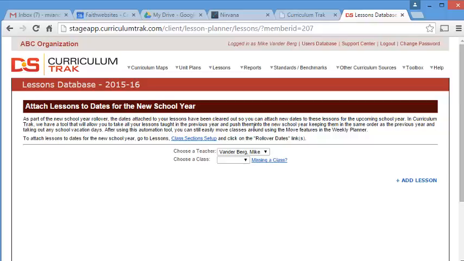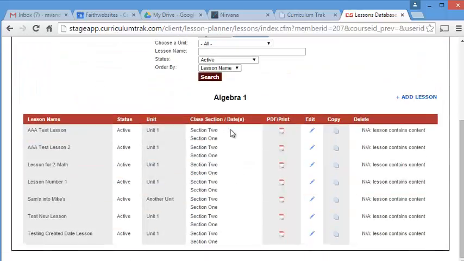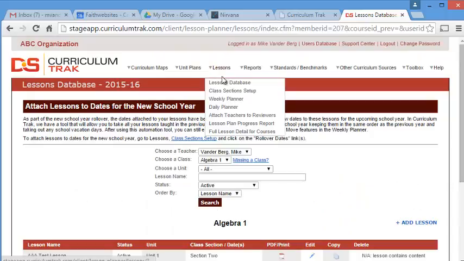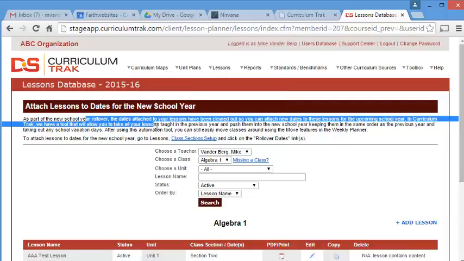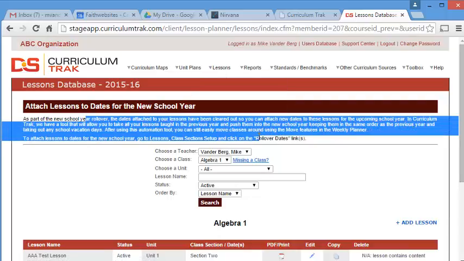And what we can do is attach lessons to new dates by going to Lessons, Class Section Setup, and using the Rollover feature. So again, if I look here, notice there's no dates. As a teacher, they can either click on this link, which is a handy little reminder for them, and they'll only see this reminder until they do this process. Once they do it, it'll clear out and they won't have to see this again.